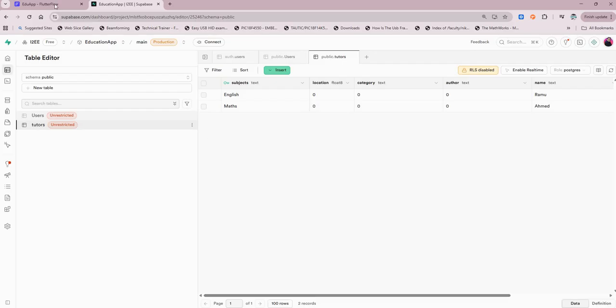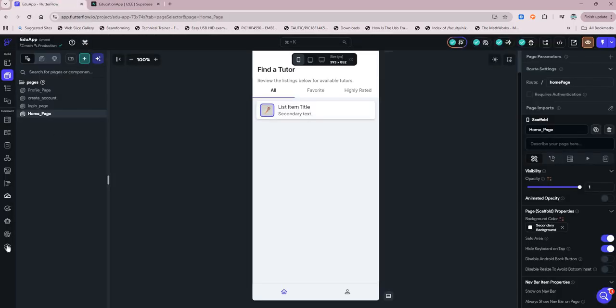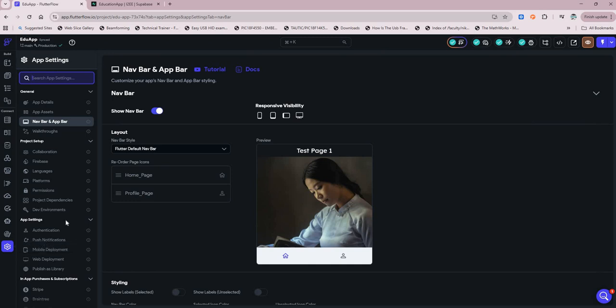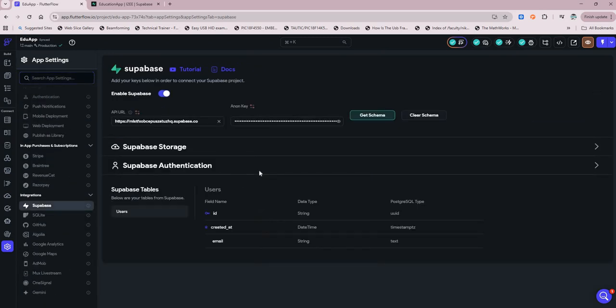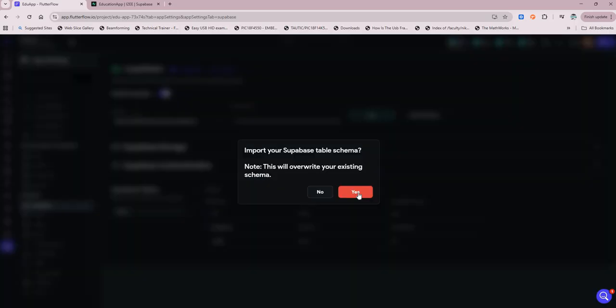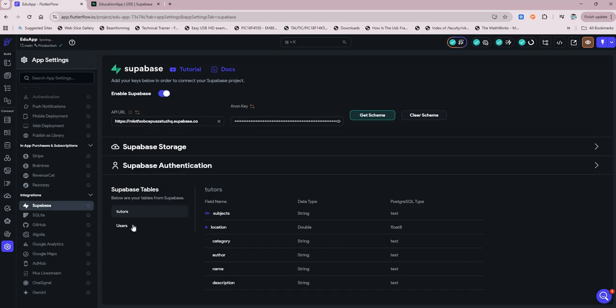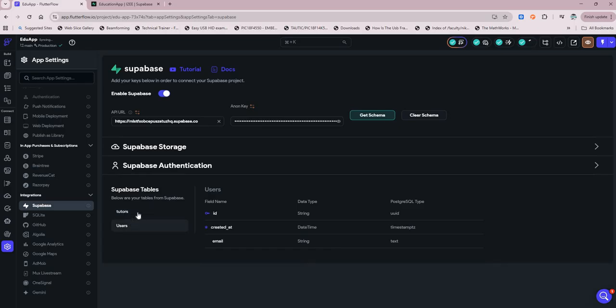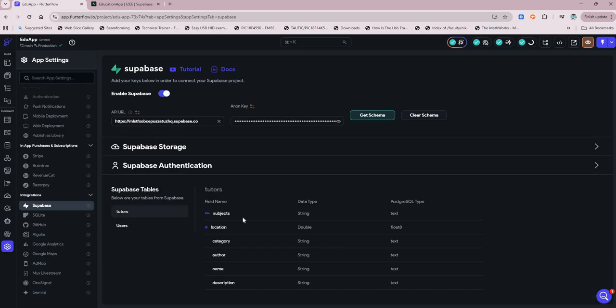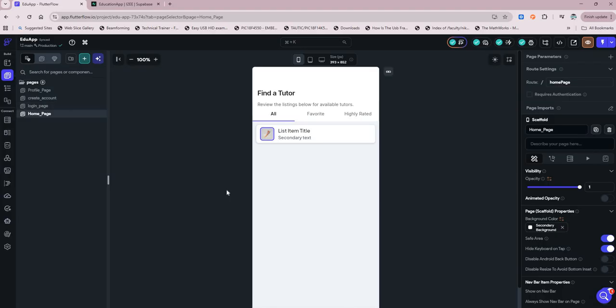So now let's go back to our app here. So we go back to the settings. Let's go back to the Superbase. So currently there's only one user, so we need to get schema. So now we can see we have tutors. So we have users already, so we have tutors now. Alright. So with that, let's go back to our pages here.